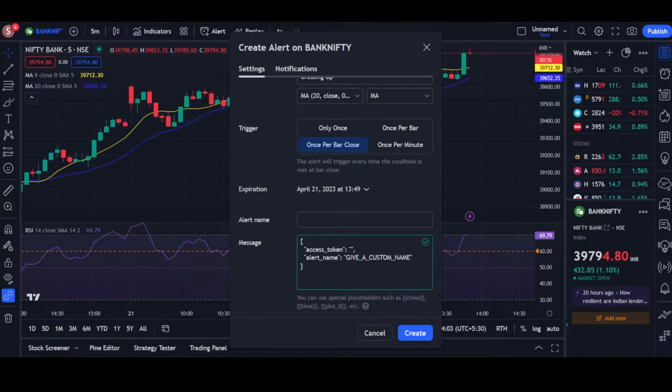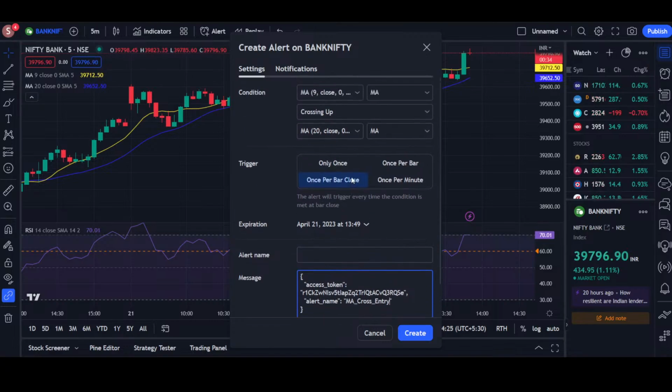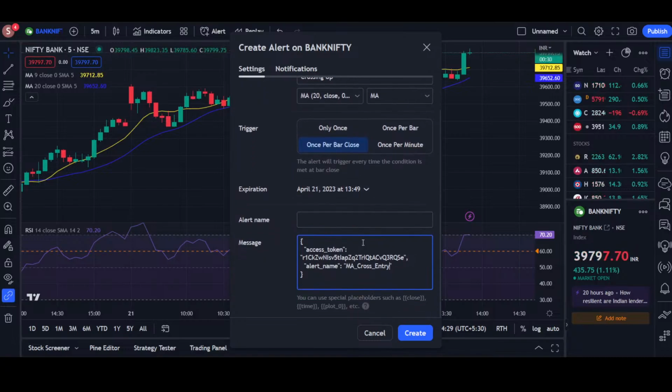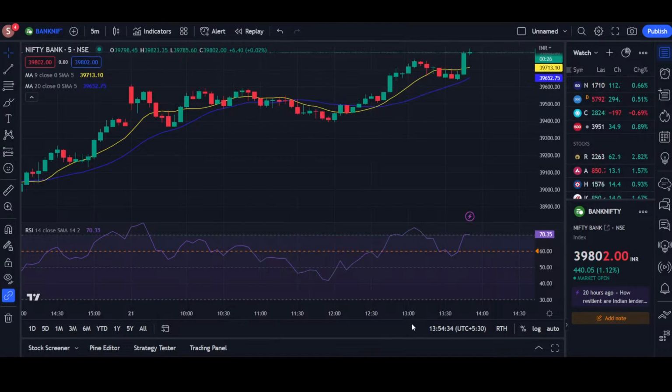As soon as you integrate the TradingView plan with us, you're going to get this access token, which is only shown once. Even if you delete it or lose it, doesn't matter. You can always regenerate it. MA cross entry. All right, so I am going to create this. So this is just my entry.